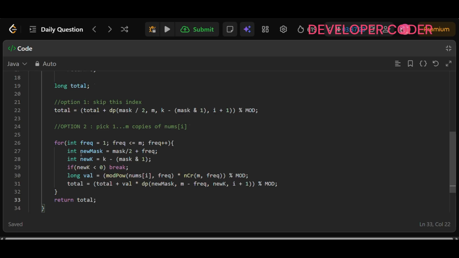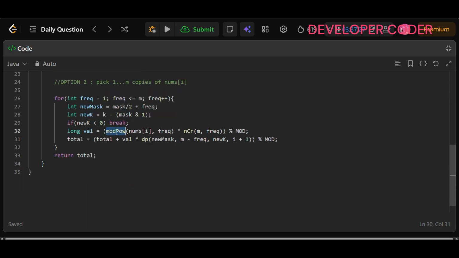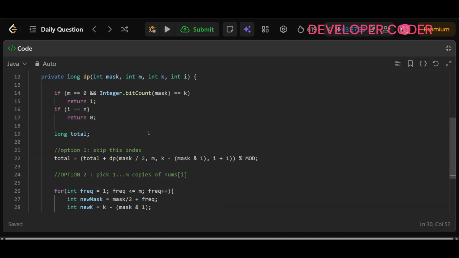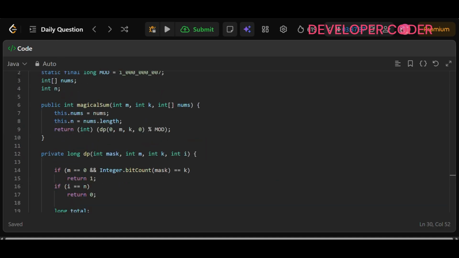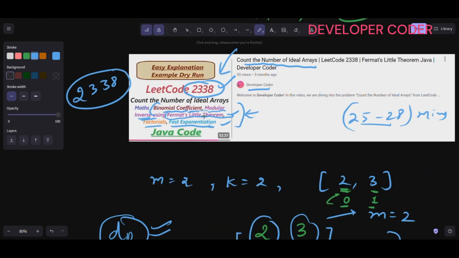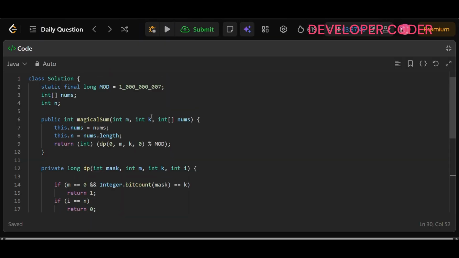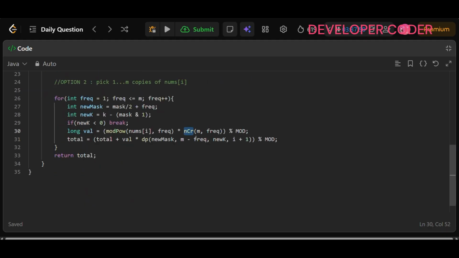Now a few things are pending. So how am I going to do this? Let's see that. Actually this topic also needs a separate video, but you can refer to this thing, in this I have already explained everything. So we are going to apply some shortcuts here. First, how am I going to calculate this mod power?